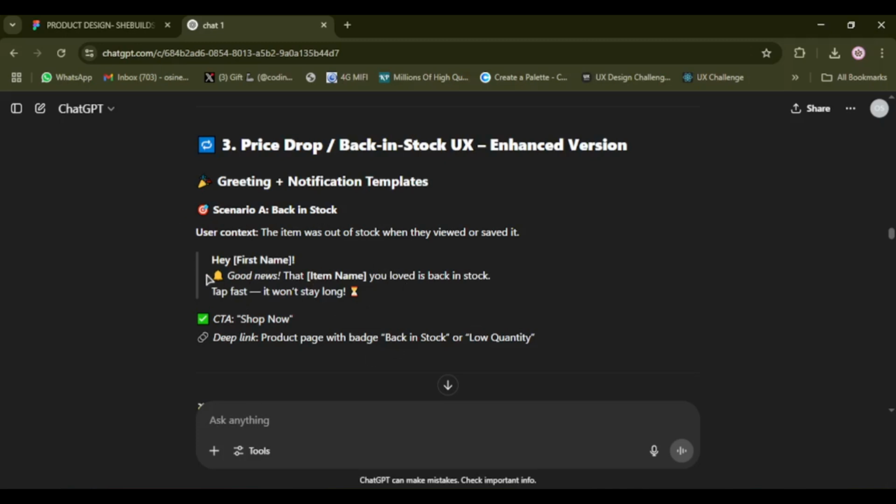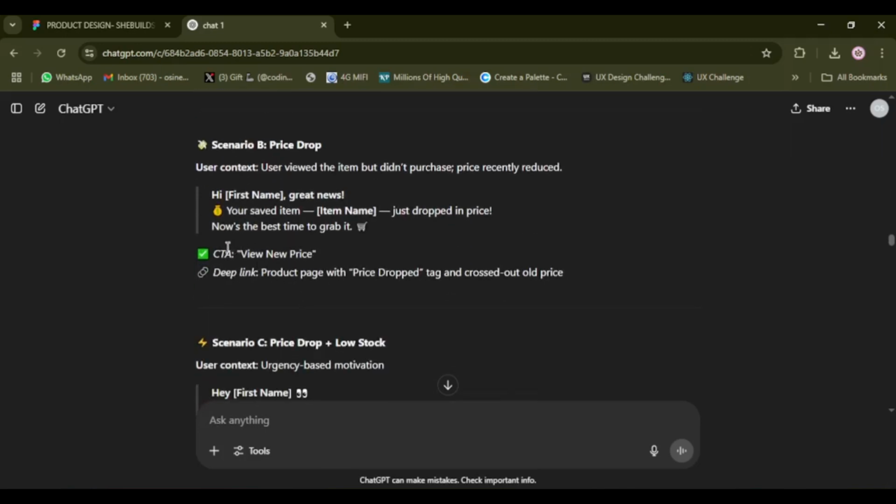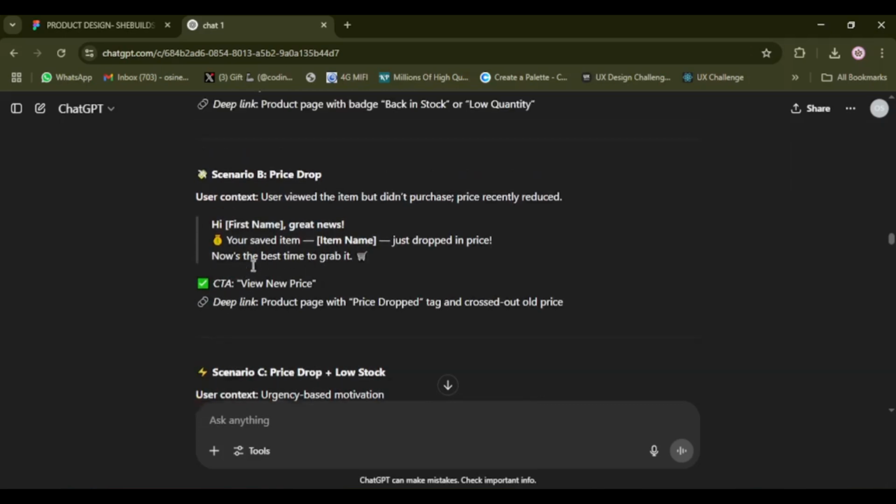But there's something wrong here. What is wrong here? Dark patterns. This is a form of dark patterns. Now is the best time to grab it. Now you must ask yourself, what are dark patterns?